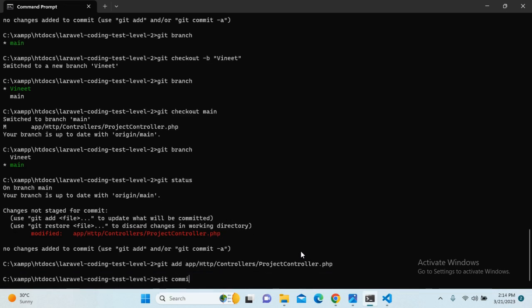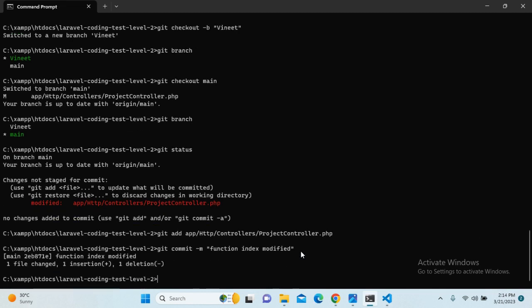Now I will do git commit. Under the git commit command, you have to write what you have done, what files you changed. The file will show, but you should write what exactly you have done and for what purpose you modified the functions. So you write something like function index modified. You can see here one file changed, one insertion, one deletion.